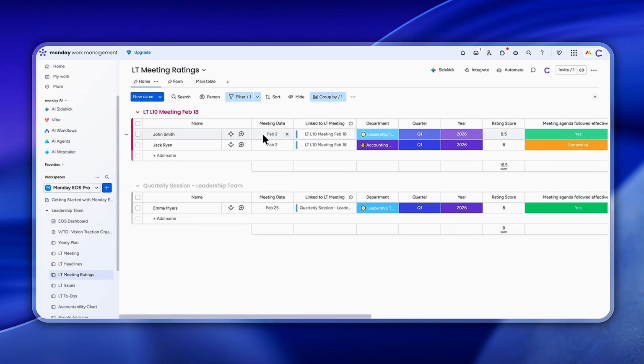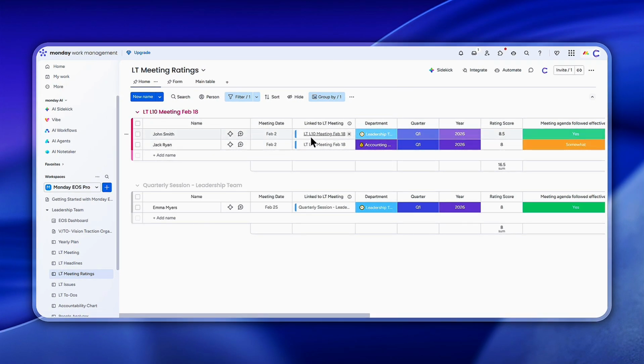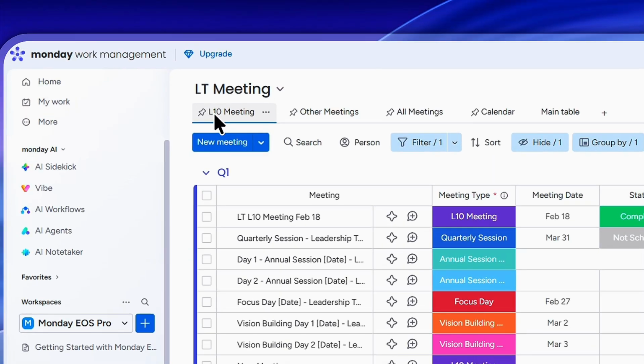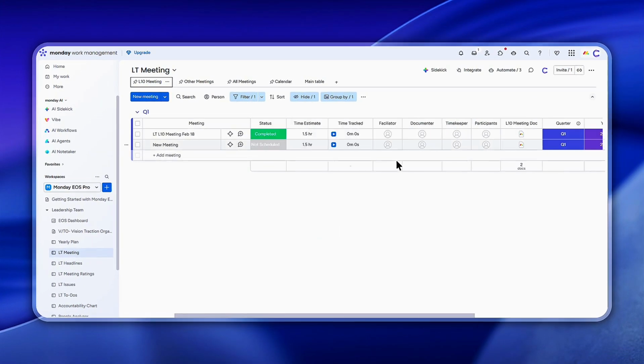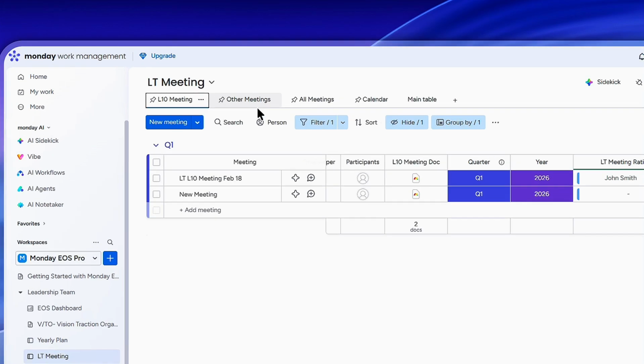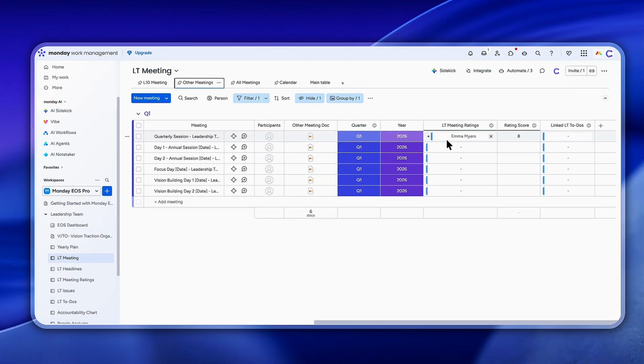For example, you can see they submitted the form for the level 10 meeting that happened on February 18th, and they have the score and all this information. You can see Emma submitted for the quarterly session. If you go back to leadership team meetings, if I go to the level 10 meeting, you can see meeting ratings. This is a connected board, and it will automatically be linked with this board and show the rating score, which is the average score. Also, in each meeting, you'll be linking todos to that particular meeting, and they'll show up here. Same goes for other meetings, the quarterly session. You can see the rating right here.